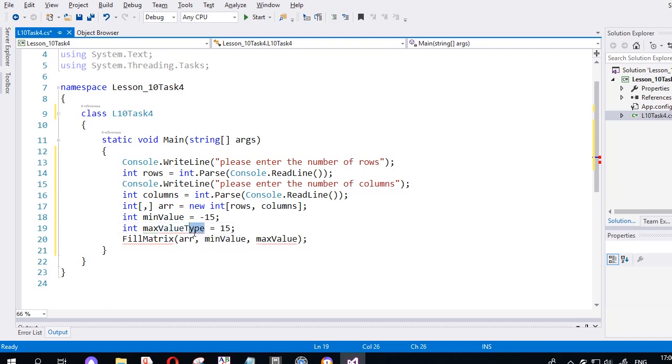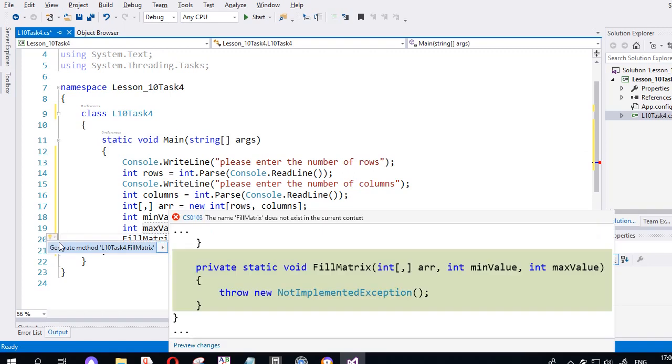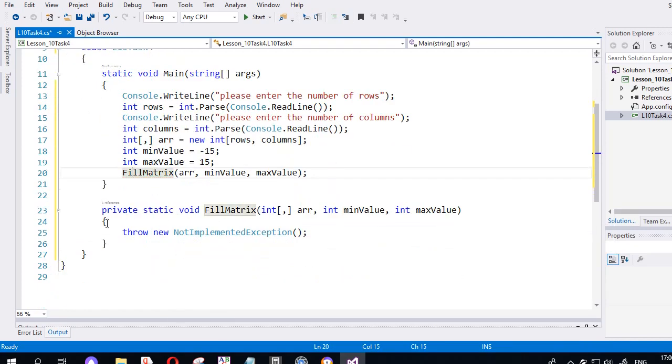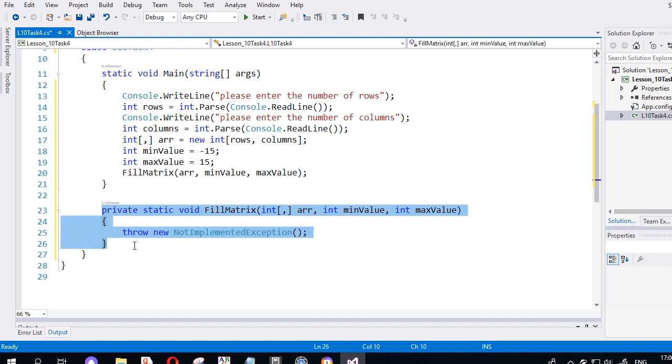Max value something here. Okay, and now we call this method, but it doesn't exist because we haven't created it yet. So we just use this colon to generate the signature of the method. Let's click this yellow bulb, and we have generated method. We just click it, and we have the signature of our array.